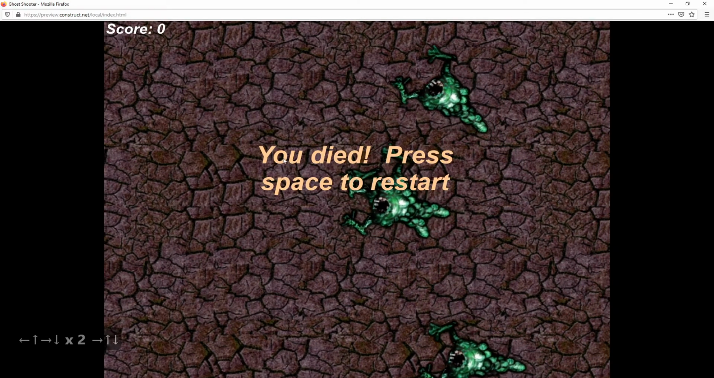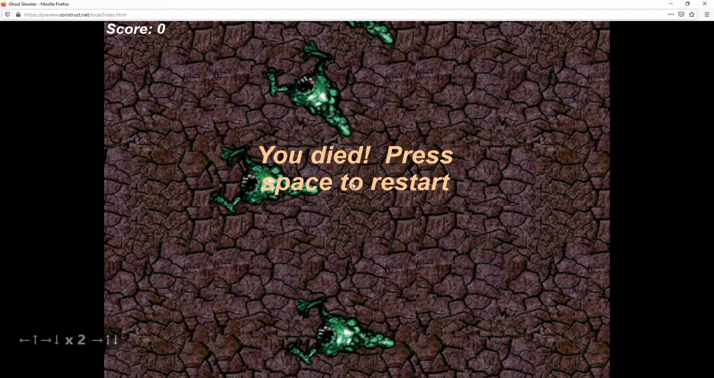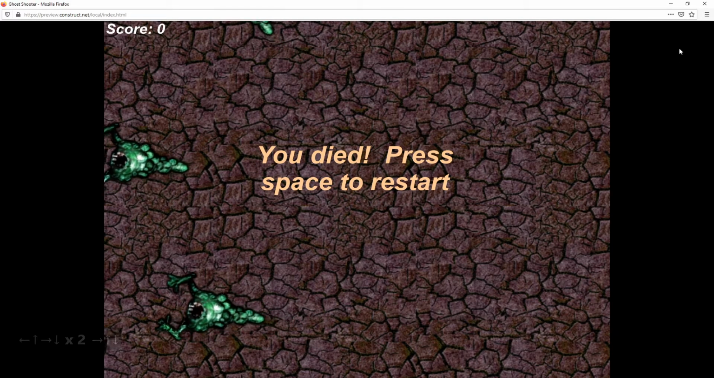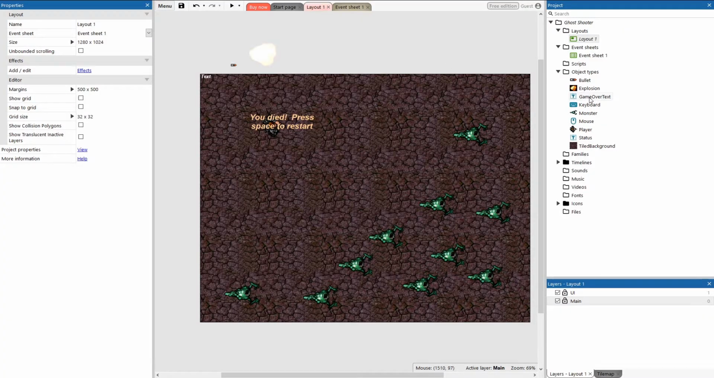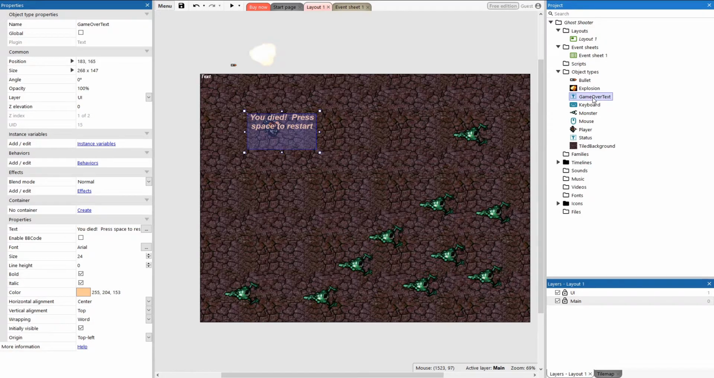And then when we ultimately die here, it says you died, press space to restart. So now we're editing the game itself. We can also edit that text by clicking on the game over text here, and it will highlight that instance itself, and we can edit it just in the bottom left here in the properties tab. So this is what I want to go over next.